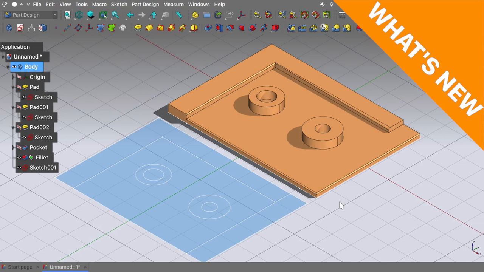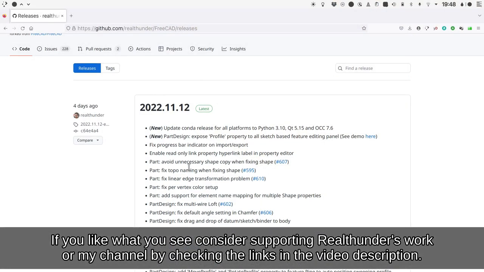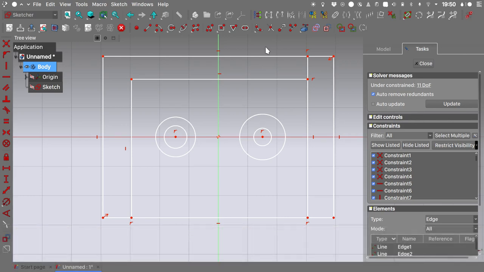In this short video, I would like to show you the latest improvements that have landed in the latest release of FreeCAD LinkStage3 from Realthunder. This release is 2022.11.12, and you can download it at the link in the video description. The big new feature is called Sketcher Internal Geometry, and I really think this will change the way that many of us interact with sketches. I will first demonstrate this, and then we will also take a look at the new per edge fillet and chamfer radiuses.